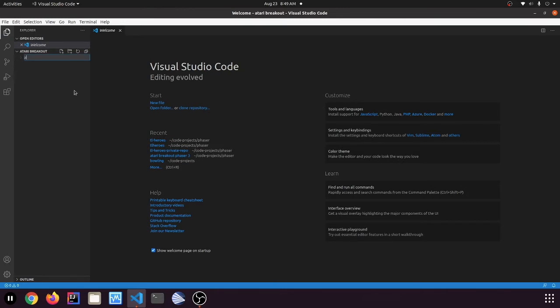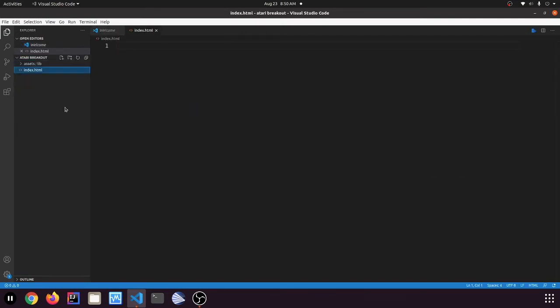So let's go folder, assets, and then a folder inside assets. You want to go lib for our libraries, and then we're going to make a file. No, we don't want to make it in there. We want to make a file outside of the folder called index.html. So in our root directory, and then we create another one called script.js.